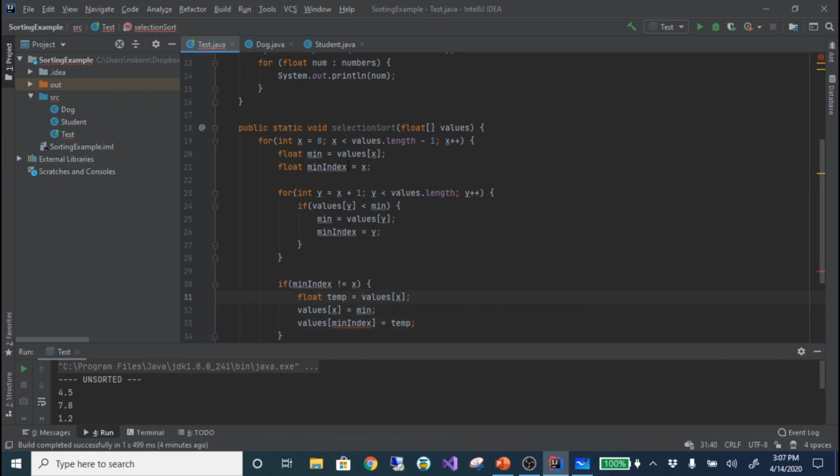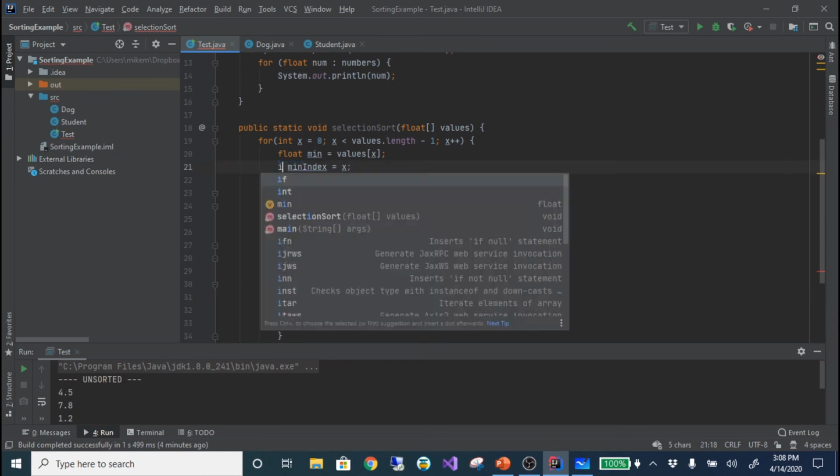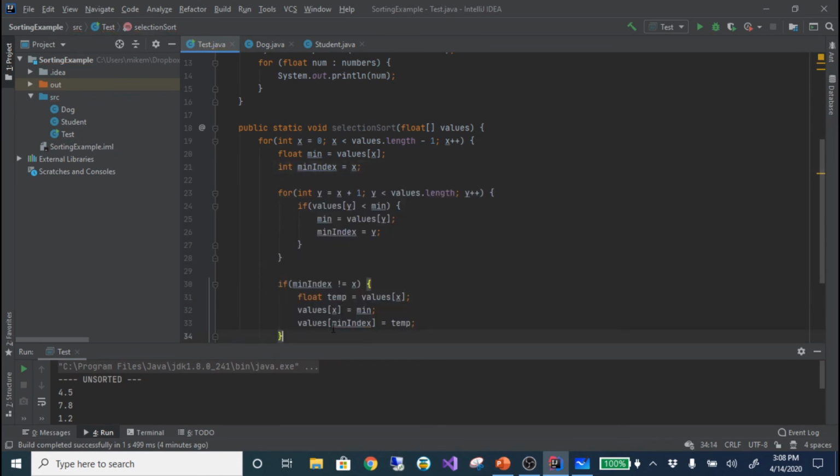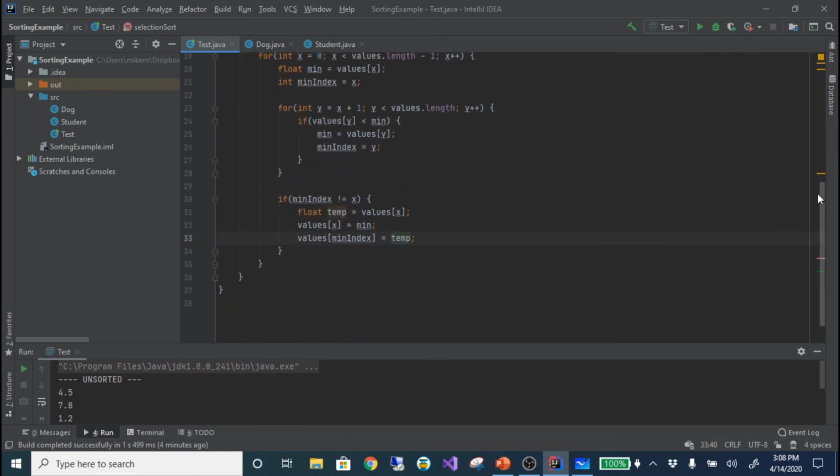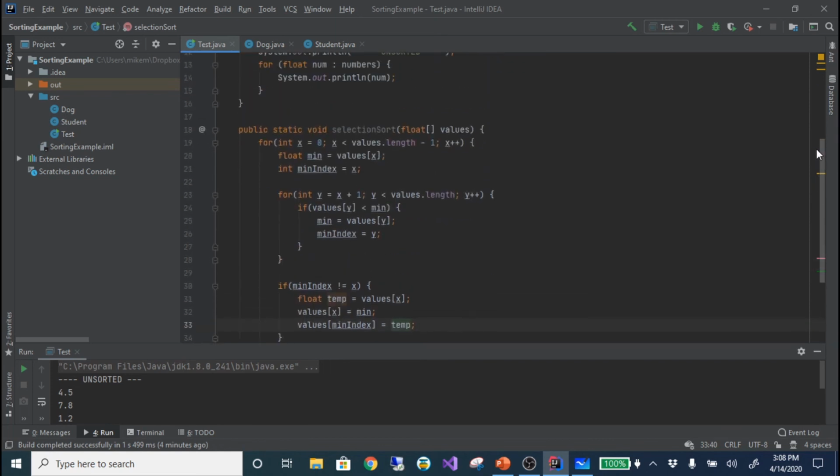And I named it float up here, the data type float. I'm sorry about that. That should have been int. But yeah, so that corrects that problem. And yeah, so we're basically just swapping. All right, so that should actually do it. I mean, that's it.